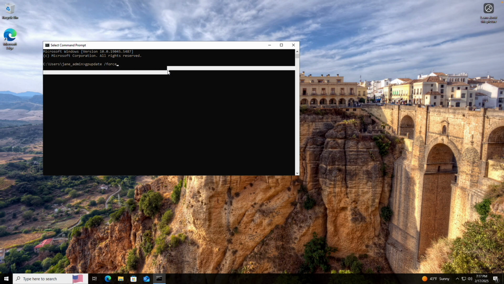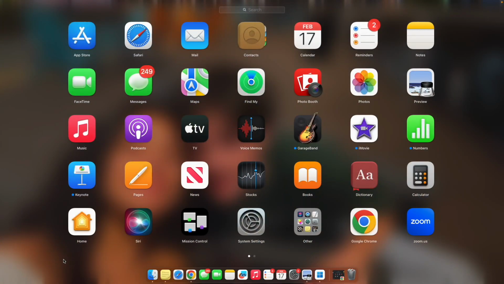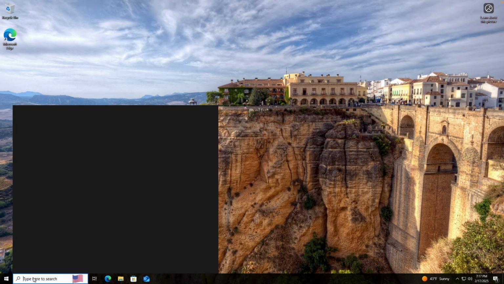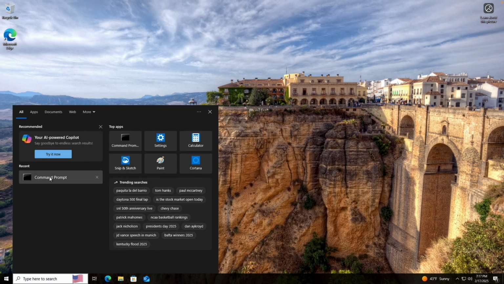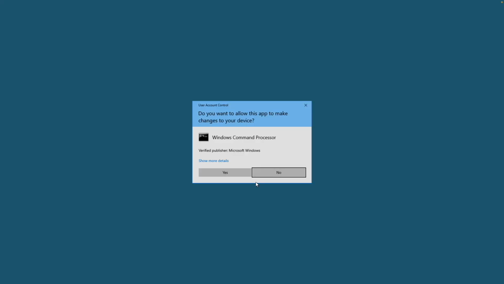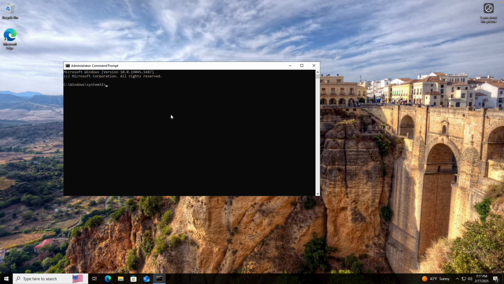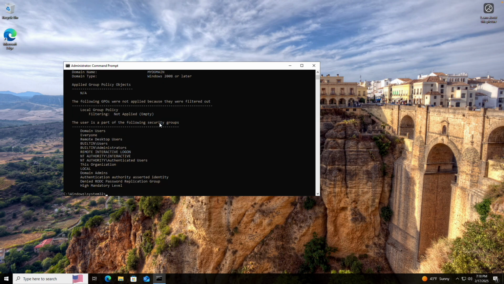Alright, gpupdate /force. Press that. Updating policy. Let that update for a second. Alright, it has completed successfully. So in order to observe what we just did, we're going to run command prompt as an administrator. We're going to do gpresult /r, and this is going to show you basically what we just did.